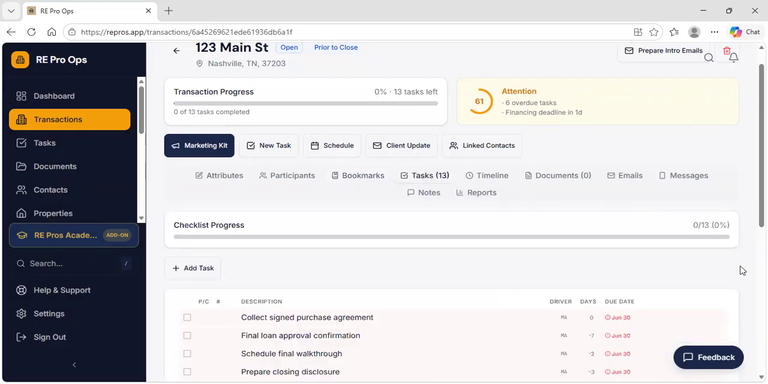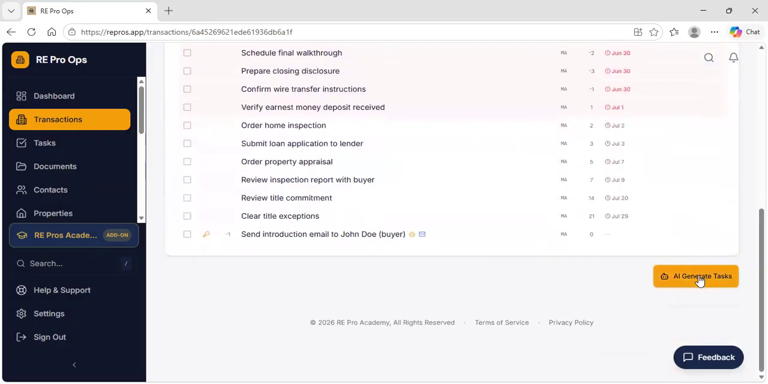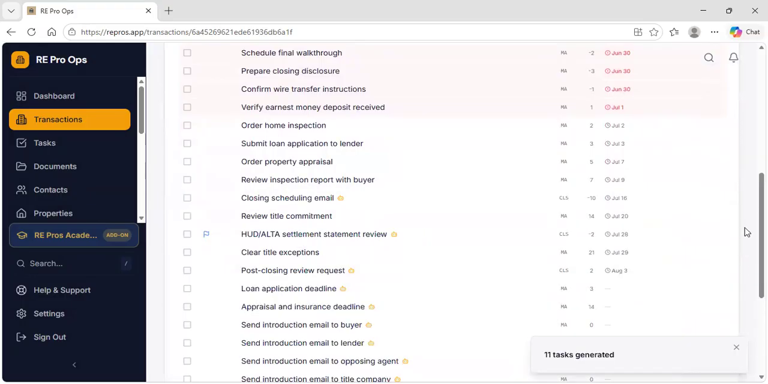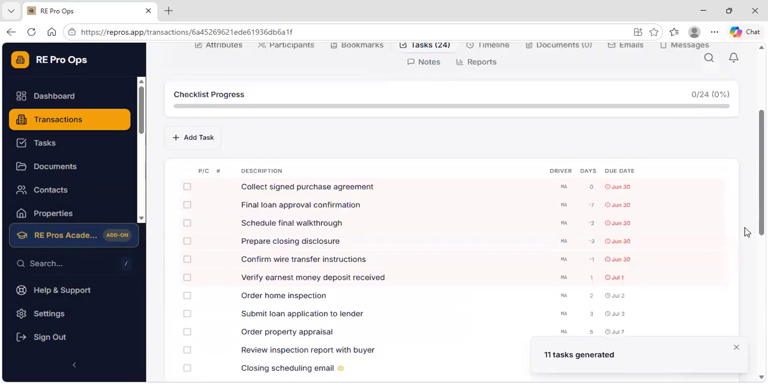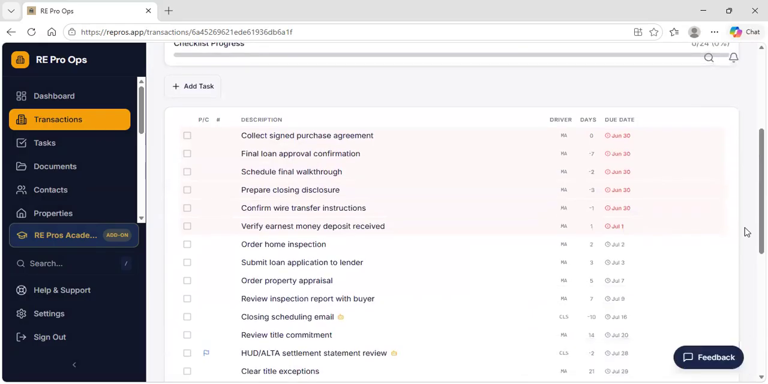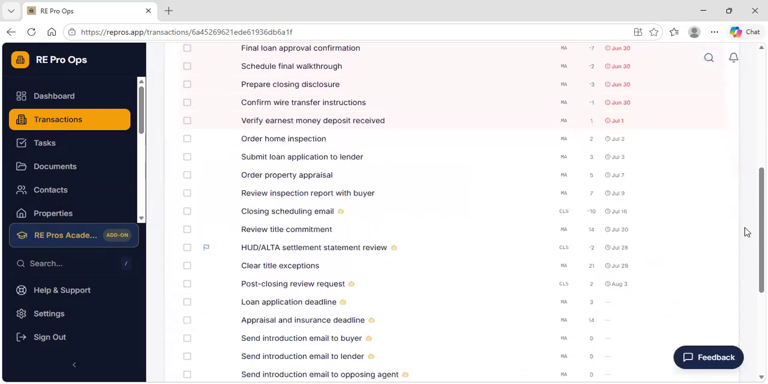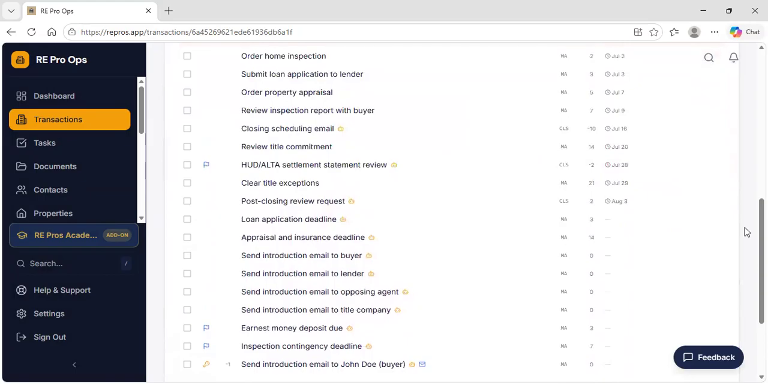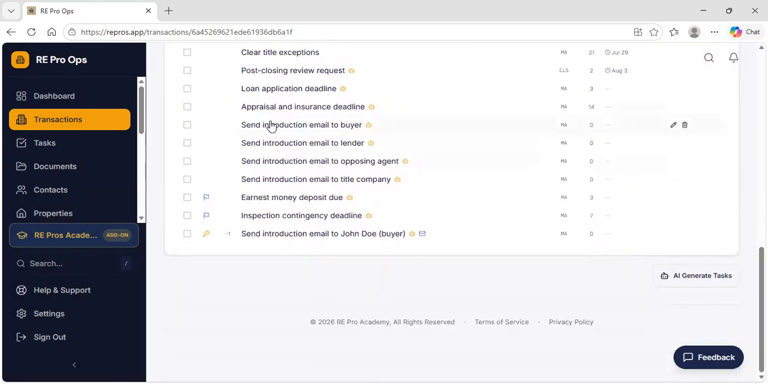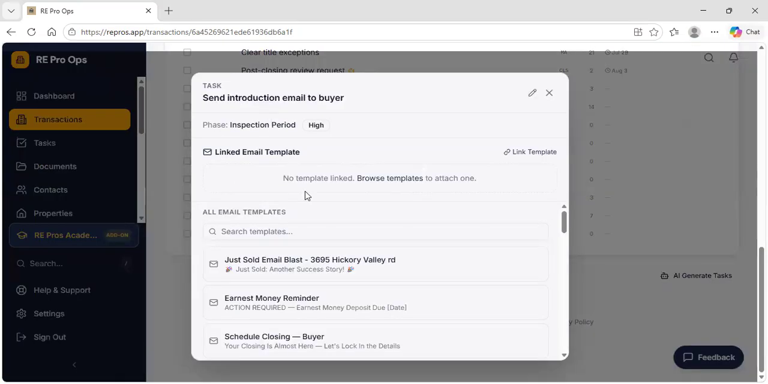You can go to tasks, and what I would recommend is to AI generate tasks because it's going to give you even more than what you initially have. So you can auto generate tasks and then go down and send your introductions or whatever you want to do.